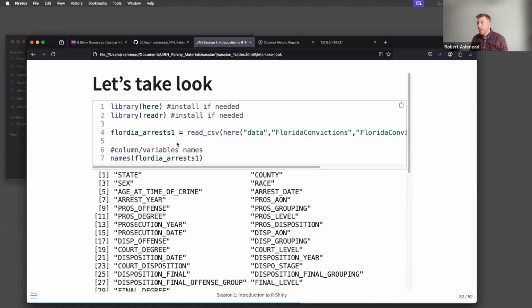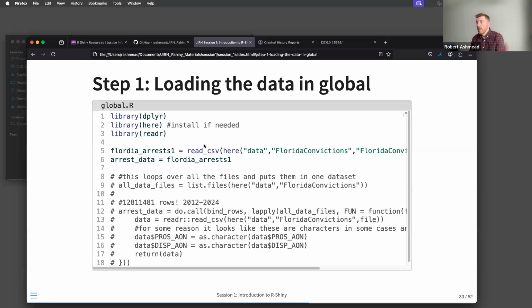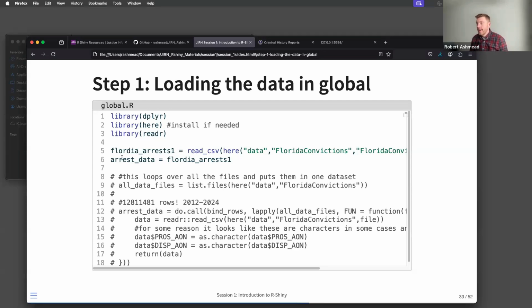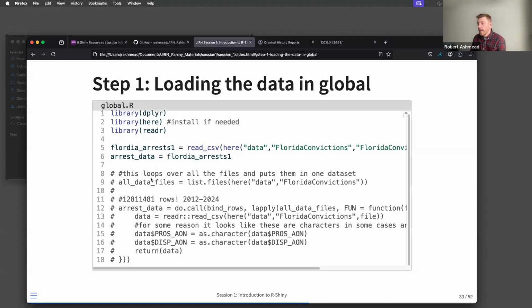If you are interested at some later point, I did also include code to load all of the data at once in our dashboard. It does take a while longer, so I don't want to use that for examples. But if you look at this next slide here, this is how we're actually going to load our data when we build this global file. So our first step is loading the data in global. If we really wanted to read in all the rows, I put commented code here, which should work.